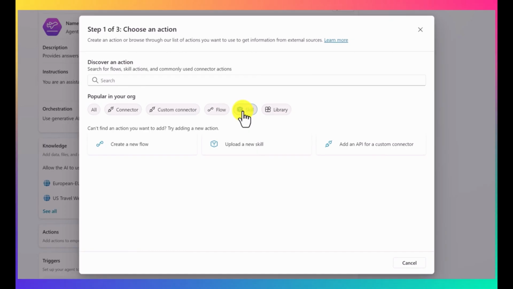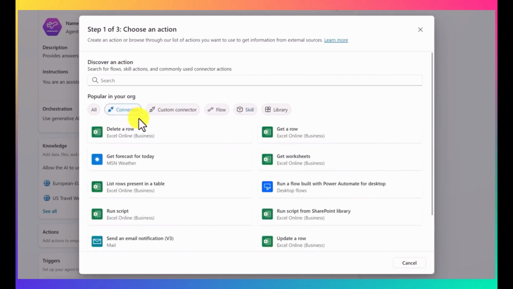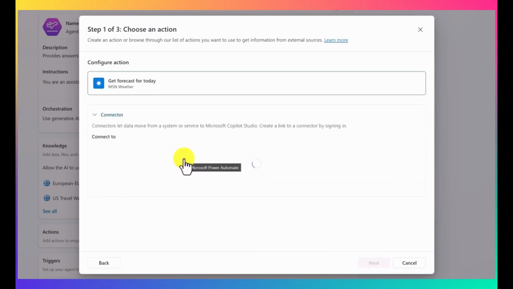Now we add power to our travel agent, and we want to provide weather information. To achieve this, we can add the MSN weather connector, giving our agent the power to fetch and deliver accurate weather updates. So if you select the connector, here you can see the option Get forecast for today. Select this, and it will take some 1 or 2 minutes to create this action.